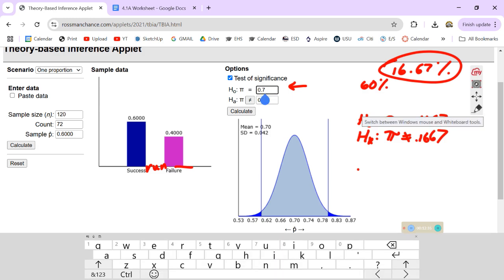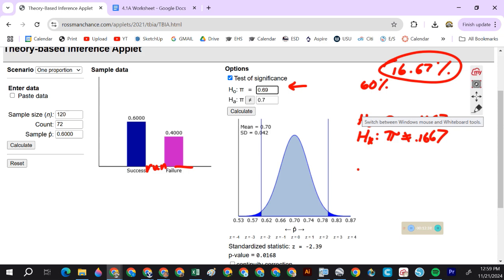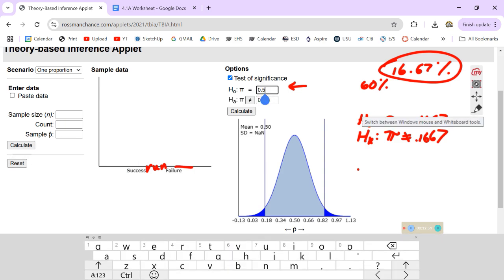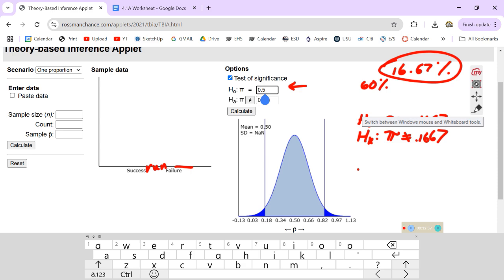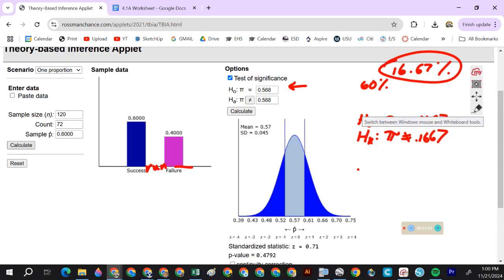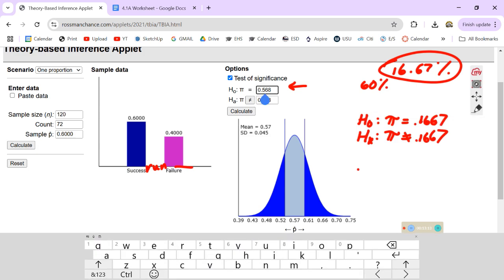Okay. So let's change this to 0.69. And I get a p-value of 0.03. Still, I would reject the null. So now let's change it to 0.68, and I avoided this because it's written on your paper. Oh, shoot. It's not? 120, and the count is 72. Okay. Oh, that's going to be a problem.